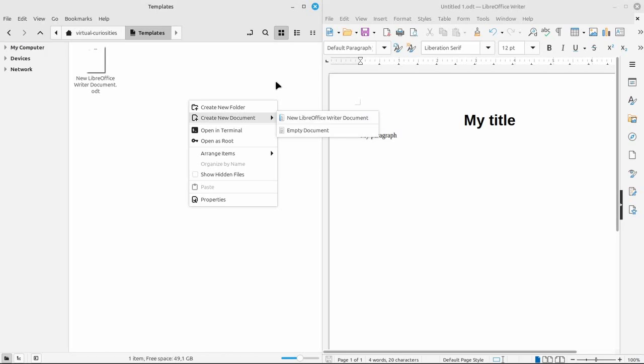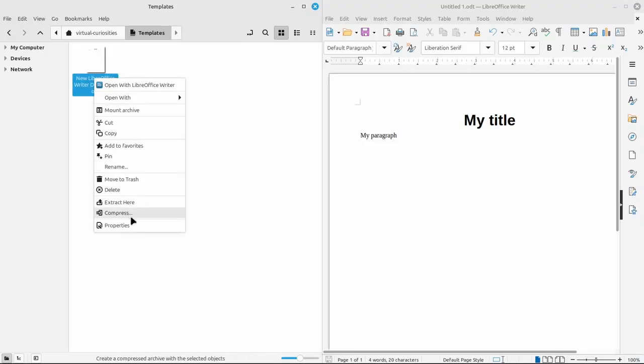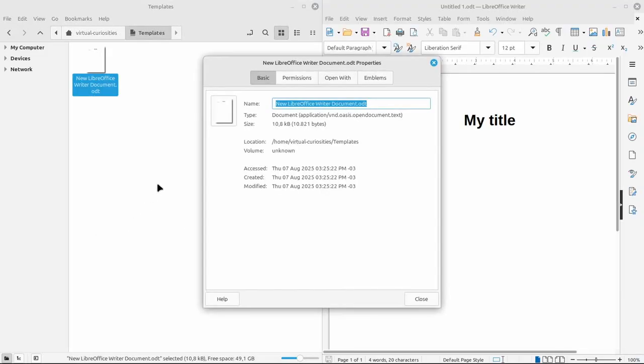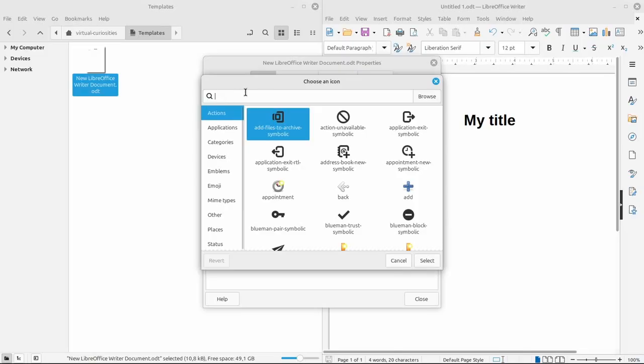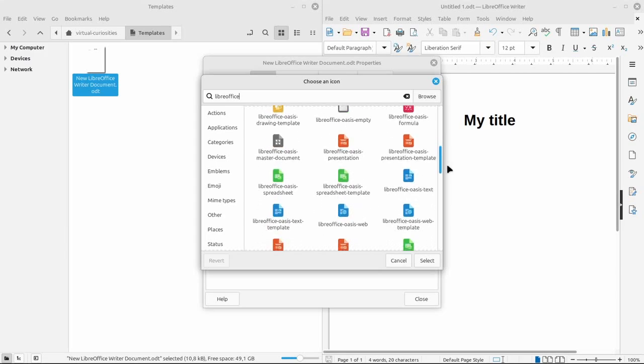The next trick that we'll learn is how to customize the icon of the template in the context menu. Start by right-clicking on the file and clicking on Properties to open its Properties dialog. On this part of the dialog, you can see the current icon of the file. On Linux Mint, you can change the icon of any file by clicking on this icon. This will open a dialog that lists many icons installed on your operating system. You can simply search for the name of the application on this dialog, because icons for most applications come installed by default in the system.